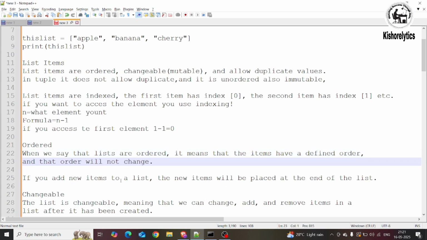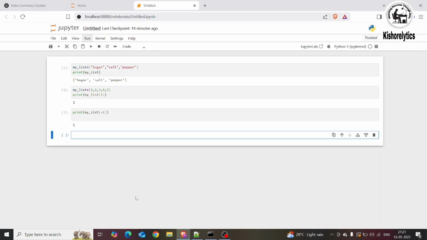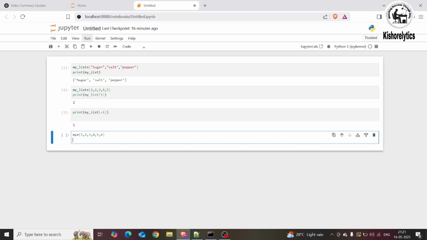If you want to add a new element to the list, this element will be placed at the end of the list. Let's discuss the append function and the extend function. In this example I am writing my list is equal to 1 2 3 4 5 6. You might say, Kishore, the Python list is ordered. If you want to add 7, where can the list store the element?